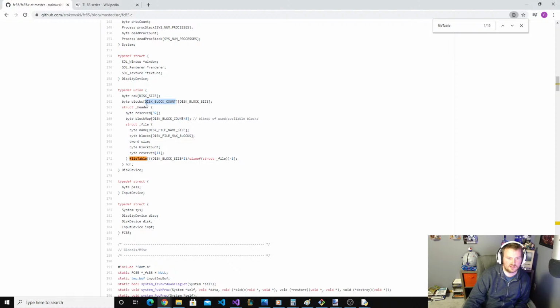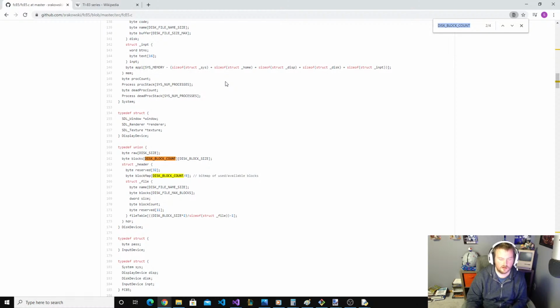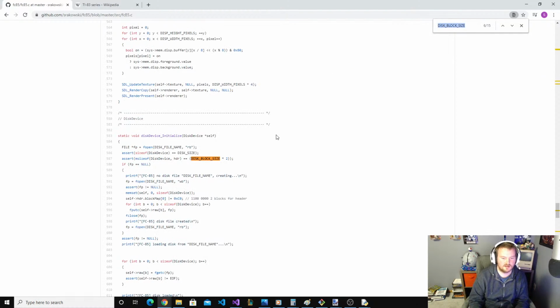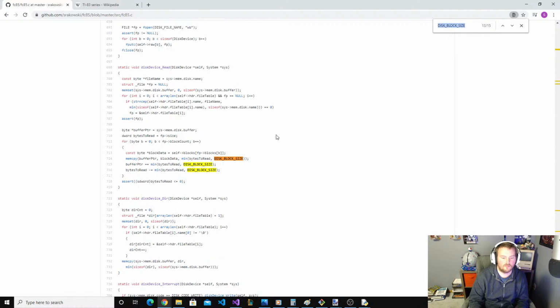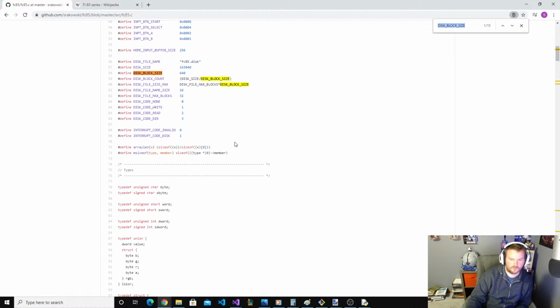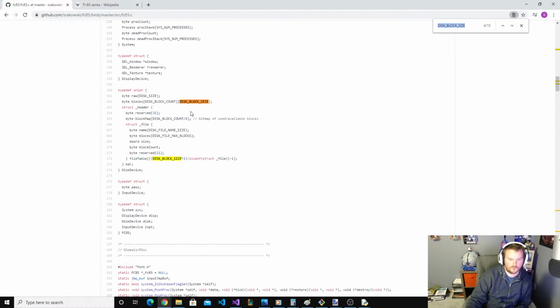This is that same data split up into how many 256 blocks, I guess is the block count. 256 blocks of 640 bytes apiece. And then that's unioned with this header struct, which has 32 bytes reserved at the top, which is probably the maximum number of files I was allowing.